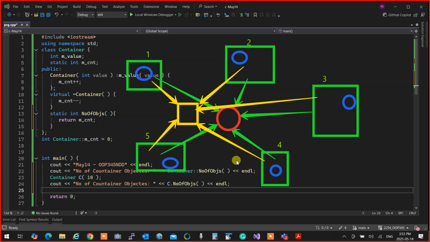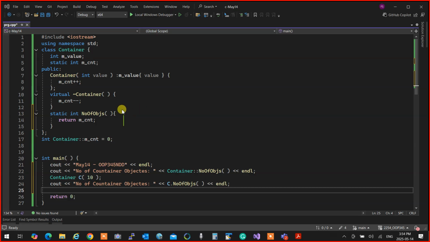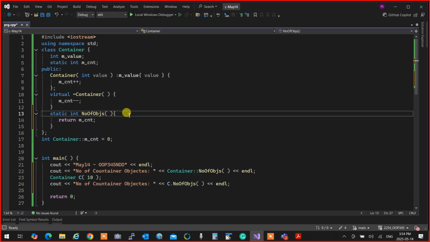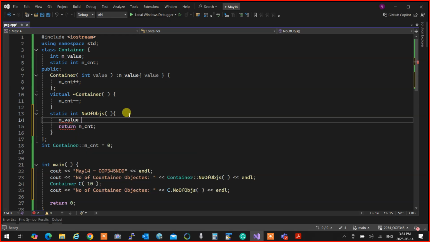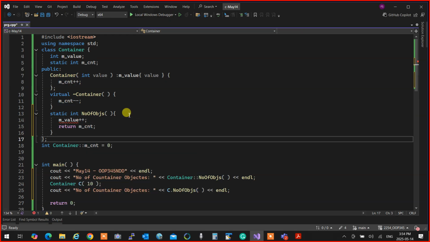You follow? So because of that fact, you cannot access a non-static property in a static method. Essentially, what I mean is, I can't say over here, can't do that. It doesn't know which one. You okay?